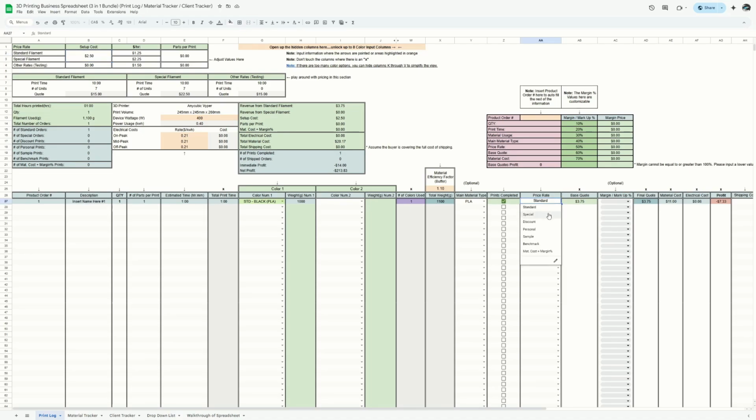And then the same logic applies to the special. The special rates, I'll change that setup to 0. The special filament is 2.25 per hour. So as you can see, the base quote is $2.25, and then you can more or less just change between those two. So that's that. I'll just change that to 5 for a nice round number.